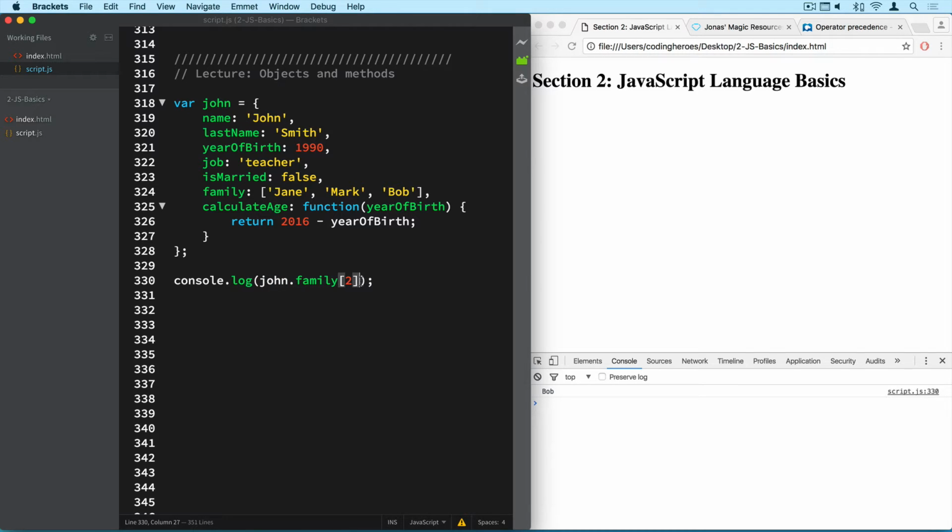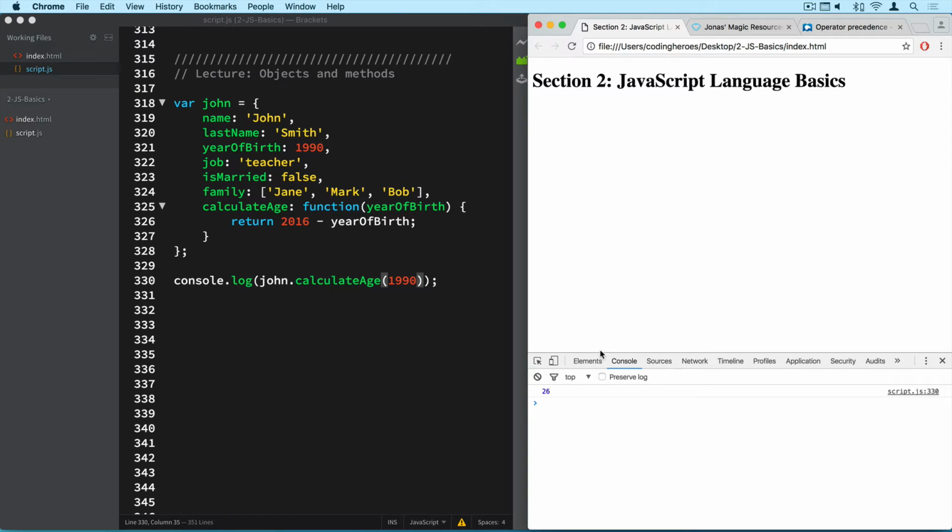And before, when we called a function, we simply wrote the name of the function. Now we of course have to write the function name associated with the object. So it's like we did before with the dot notation, john.calculateAge. And then we can write a year like 1990. Okay? And if we now run this, then we will get the age of 26.